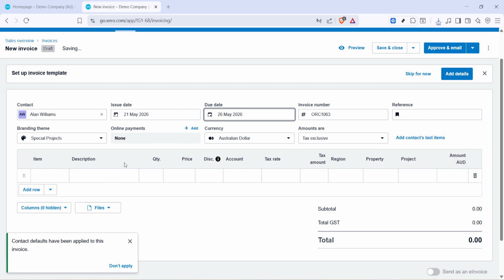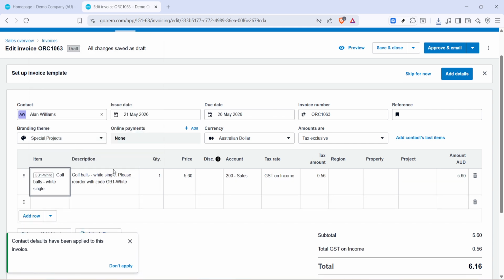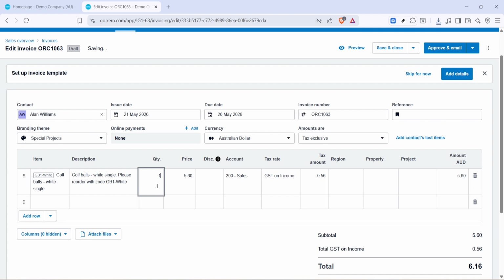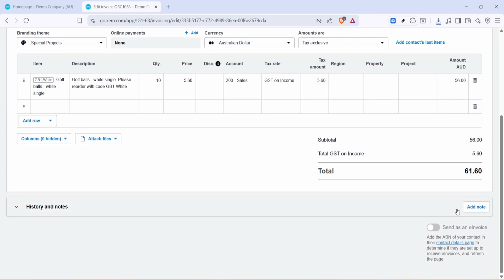Next, add the item or service you're billing for. Select the item from your catalog if you have one, or type a description that clearly explains what the customer is paying for. Adjust the quantity to match the number of units, hours, or deliverables. Take a quick moment to confirm the prices and totals look correct, so your terms and conditions reference the right amounts.